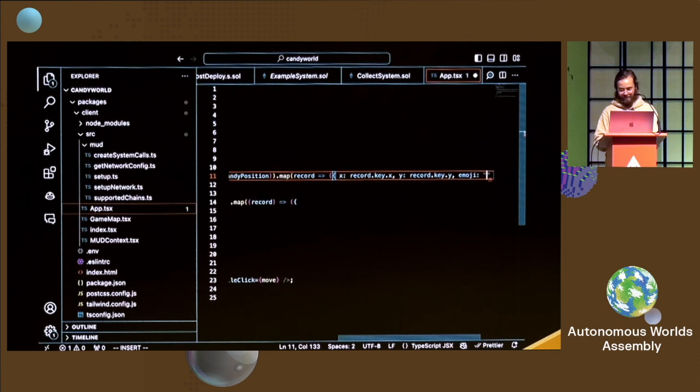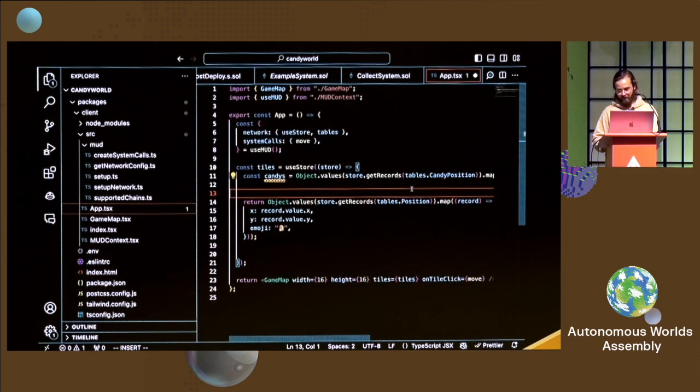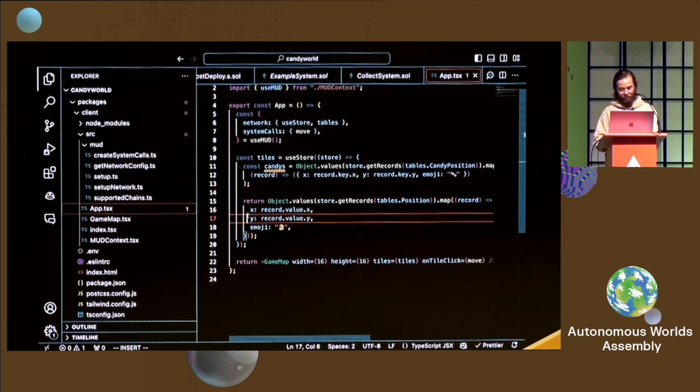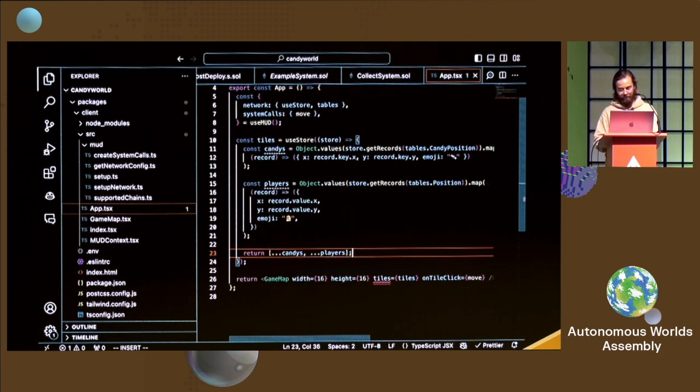Okay, and the emoji that we want to render here is a candy emoji. Okay, hopefully this should be enough. And then what we want to return is basically the combination of both. So what we have here is the players, over there we have the candies, and then what we want to return is just both of them. Okay, and now this should hopefully be happy, yes.